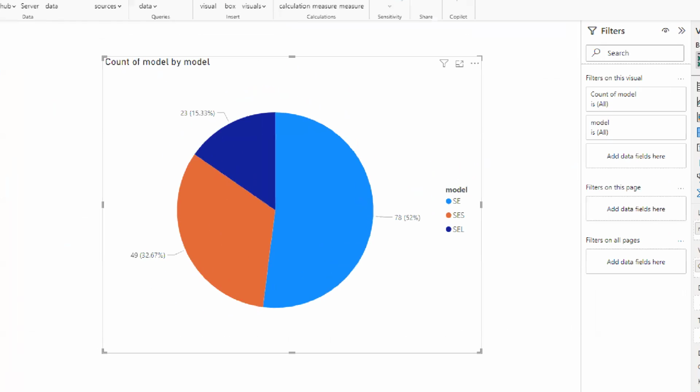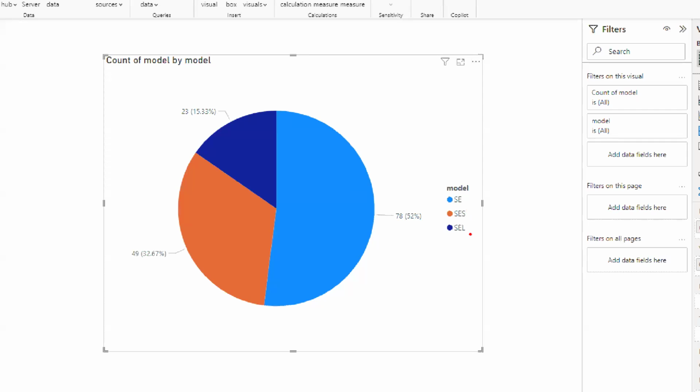These are the car models. SC, SCS, SCL are the three models of cars. The blue color is nothing but the SC model cars. Out of the total cars, 78 are SC model cars, which contributes 52% of the total number of cars. Total 150 cars are there, guys. In the 150, 78 contributes approximately 52%. 50% is 75, so 78 is 52%.